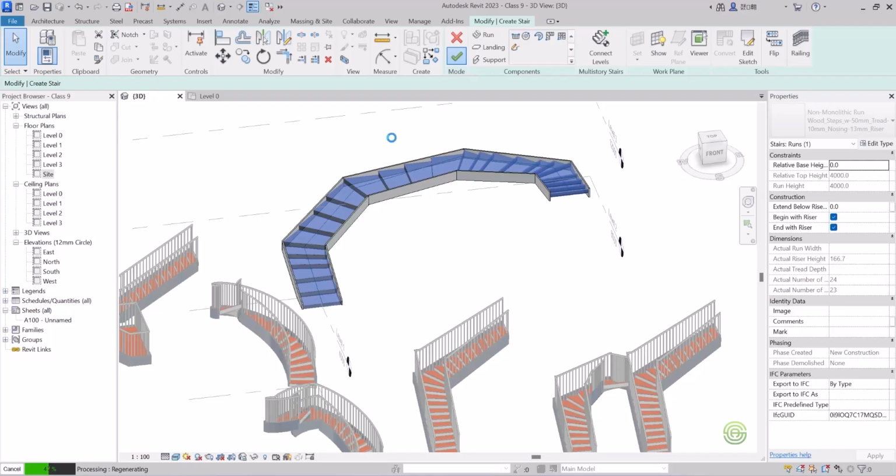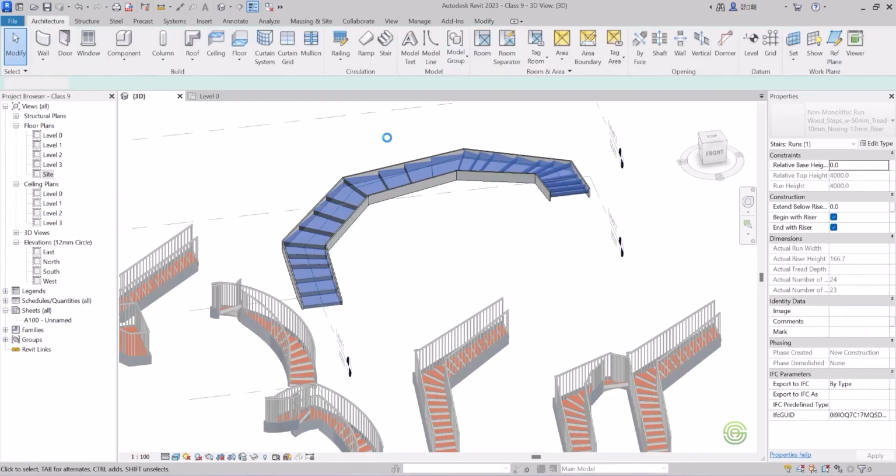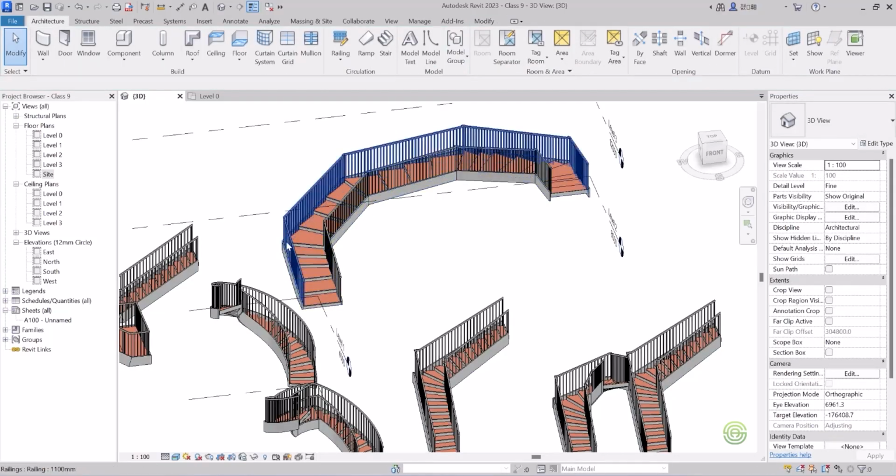See, now the railings are also being created. So when you do a staircase using sketch, you have to give the green tick two times. One to come out of the sketch and then another green tick to come out of the stairs.